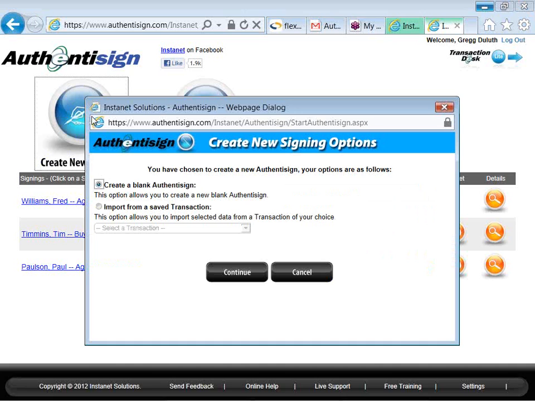But just to prove, Authentisign can be used as a standalone service. So if you're going to continue to use a different form program, you can type up forms and then upload documents into your signing. We're going to speak to the two as we go through, because they're the exact same steps. Creating a blank Authentisign and importing from a saved transaction, the steps are exactly the same. And we are going to import from our saved transaction for Henry Adams. He is our client that we are preparing this signing for.